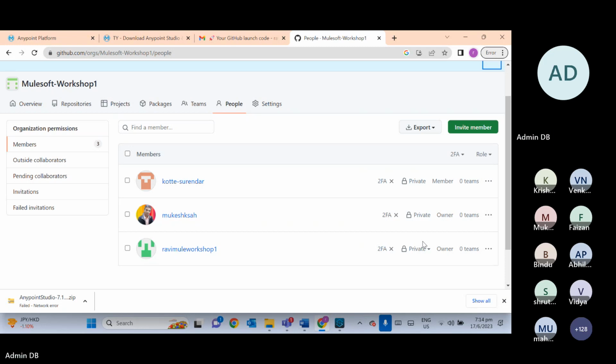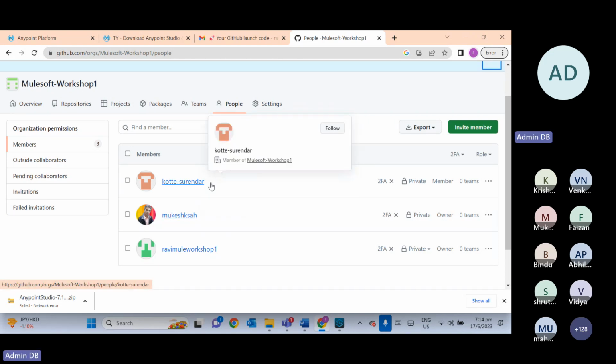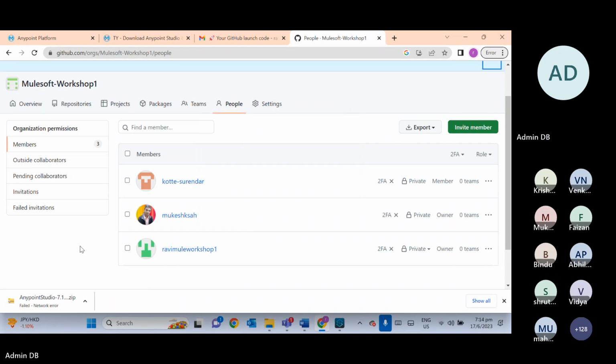So Mukesh has all the permissions to do everything on my account, but Surendra will have limited access since he is only a member. So the Git account part, we are good. Does anyone have any doubt on this? No? Then we'll work on the Git desktop part.